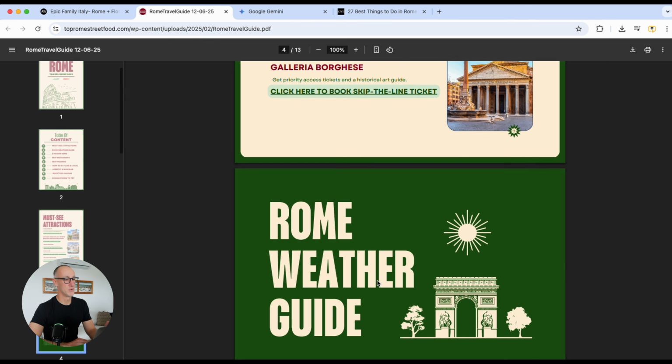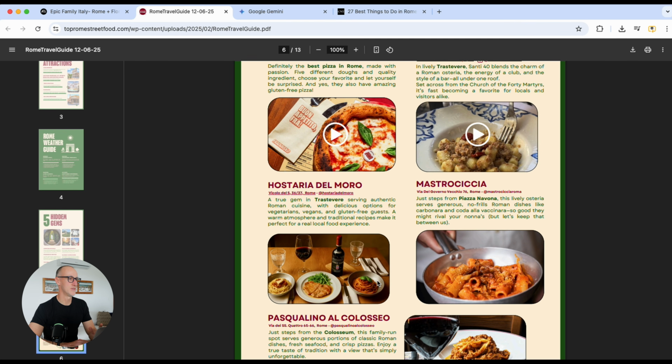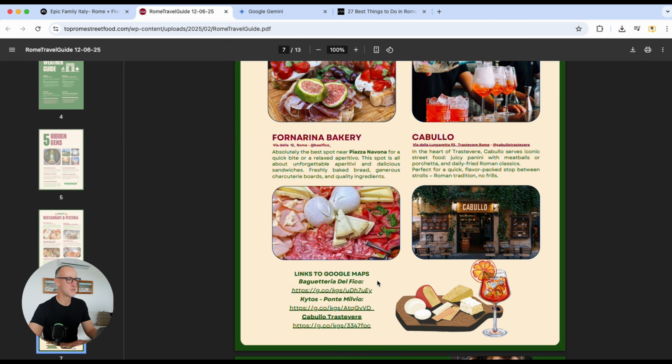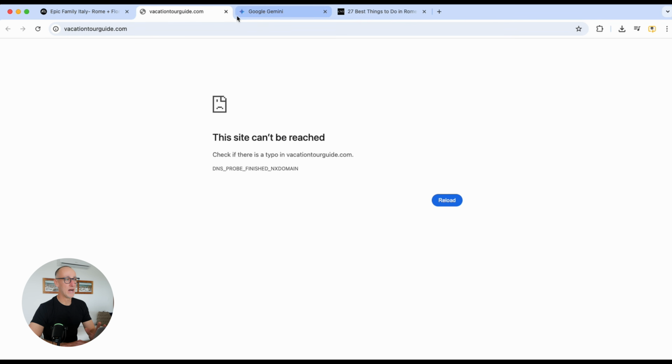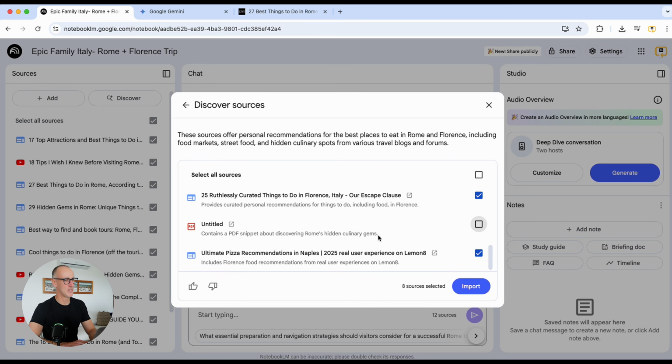To me, this is cool. Even like we're finding hidden gems, there's pizzerias on here, street food. So this in and of itself might be a great document for you to save. Great example here of the AI not being very accurate, which is why you should check some of these. So we'll uncheck that source. Then we come down to this one, just says untitled, contains a snippet. I would just uncheck that.